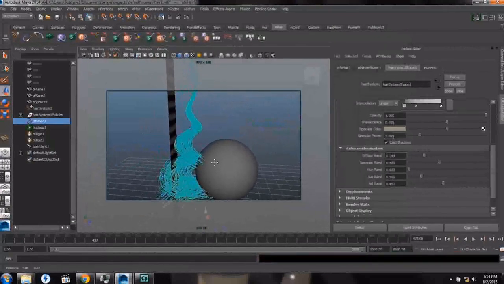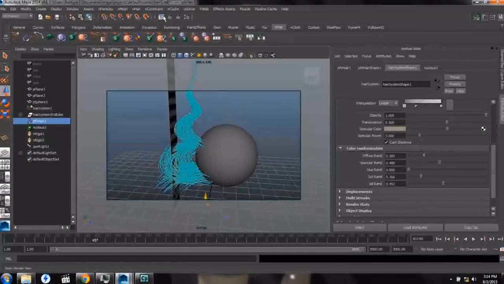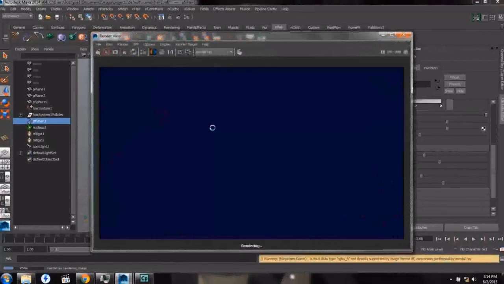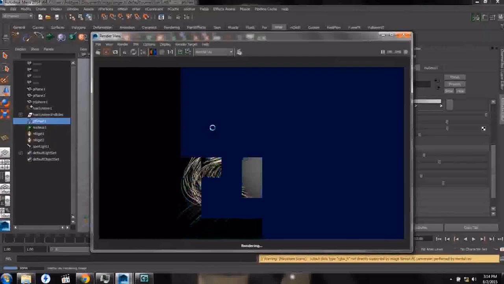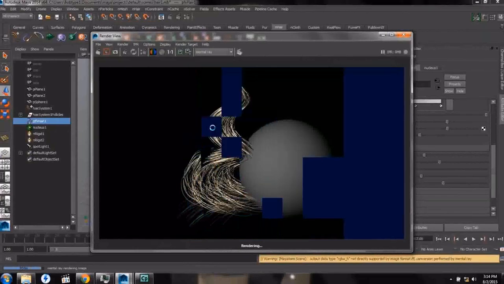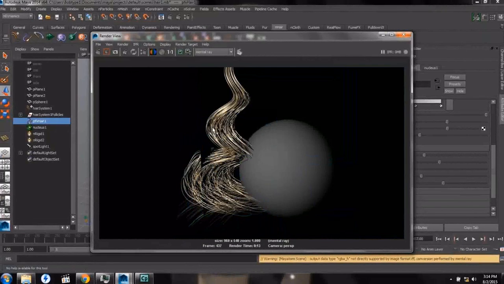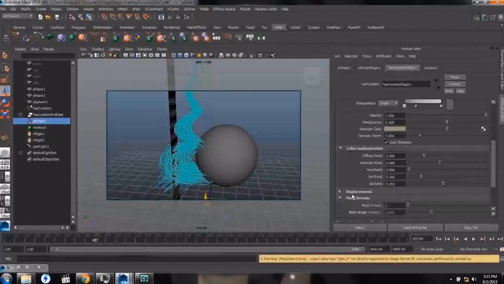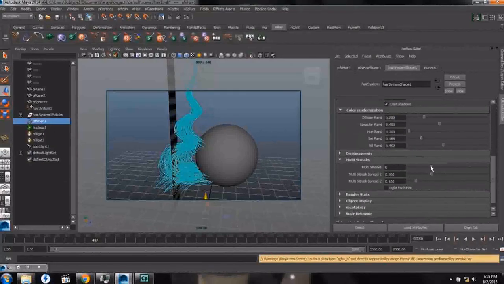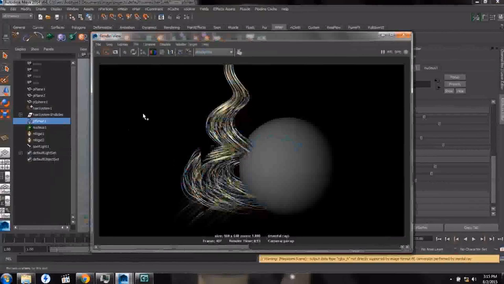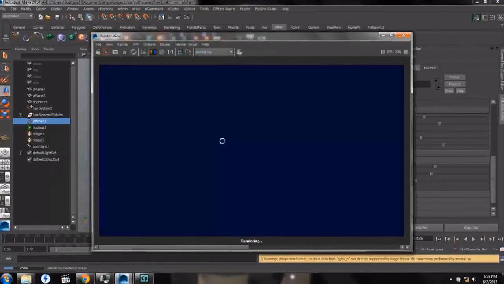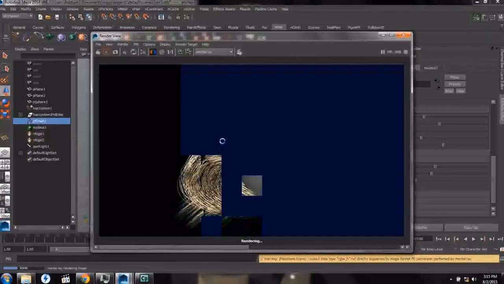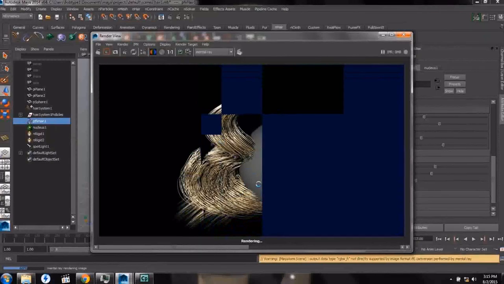Difficult to see on a single clump, so we're going to add several clumps to our collision sphere. We're also going to turn on multi-streaks. We're going to use about 7. Also, difficult to see using a single clump.